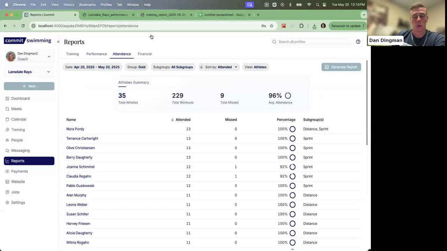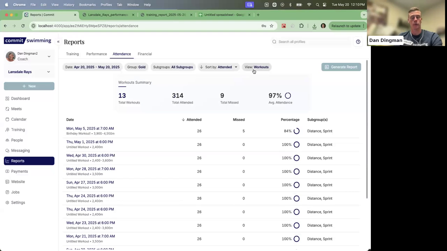On the attendance side of things too, we enhanced this report. This view in particular is fairly similar to what it was before. You can filter by group and subgroup. We now have a workouts view. So instead of viewing it by athlete, you can view it by workout and select your date range for a specific group and see what your overall attendance for that time frame within that group was.